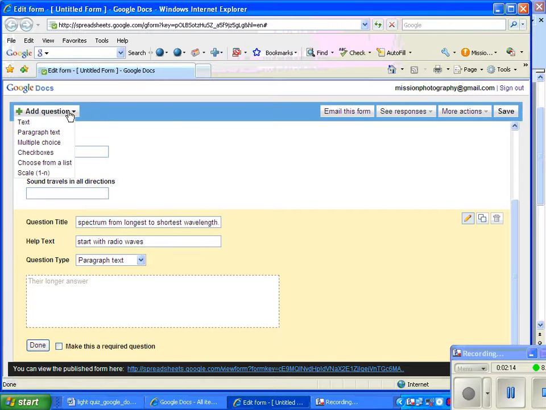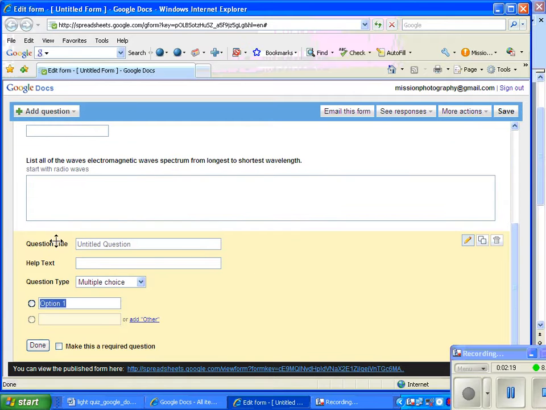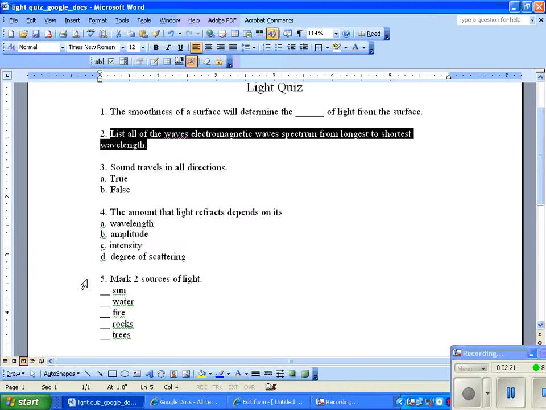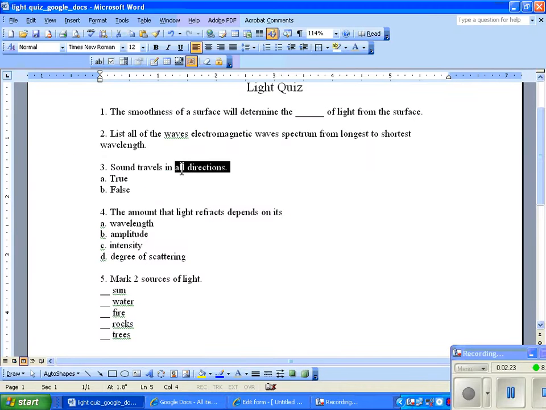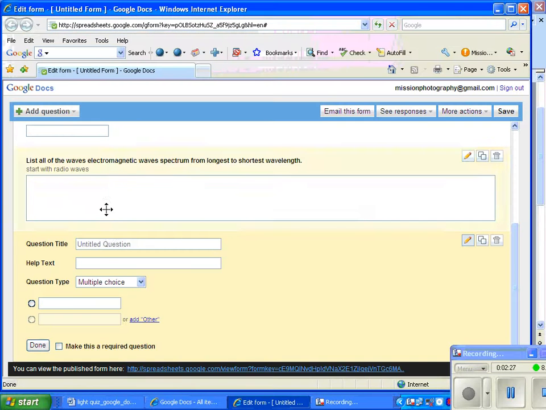Then I'm going to add another question, and this time I'm doing a multiple choice. So here I will go back to my quiz, copy this. This is going to be a true false, but still they have a choice between true or false. I'll type that or paste that in there.